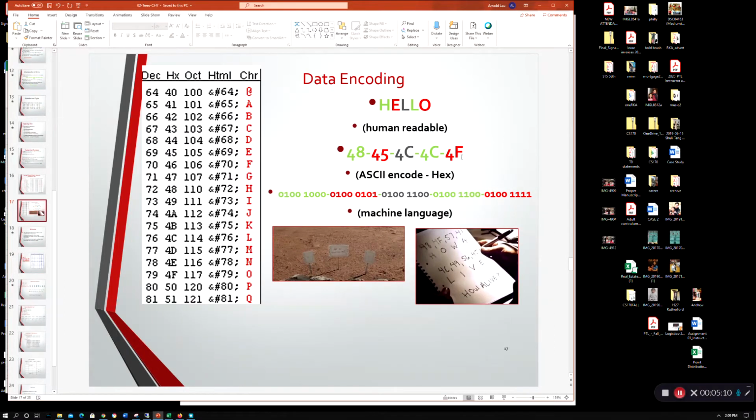So you can see F equals this 1111, and this 4 equals this. You'll see this more clearly when I walk you through how to do conversions. But basically you can trace it all the way down from this O to the 4F to this string of zeros and ones, okay? Like I said, I'll show you more how we get to that binary in a second.